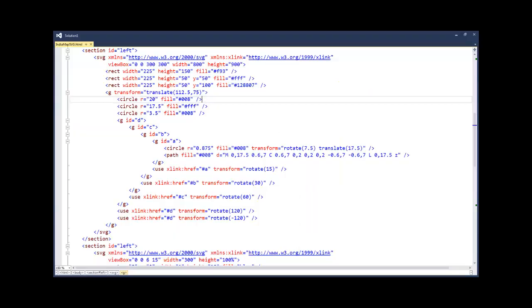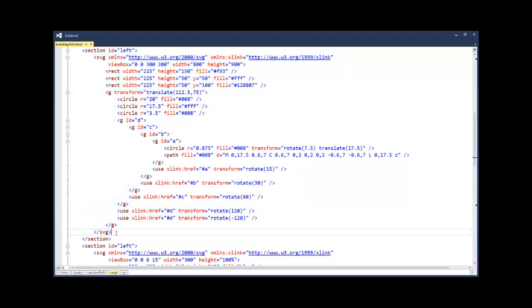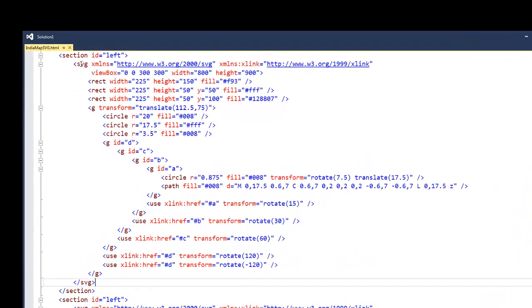Here I have the source code for the SVG demo. The section that starts with an svg tag and ends with an svg tag is the actual code which drew the India map. As you can see, if you remember from the slides, I said SVG is all about XML. So what you're seeing here is an XML structure, but it's SVG code.